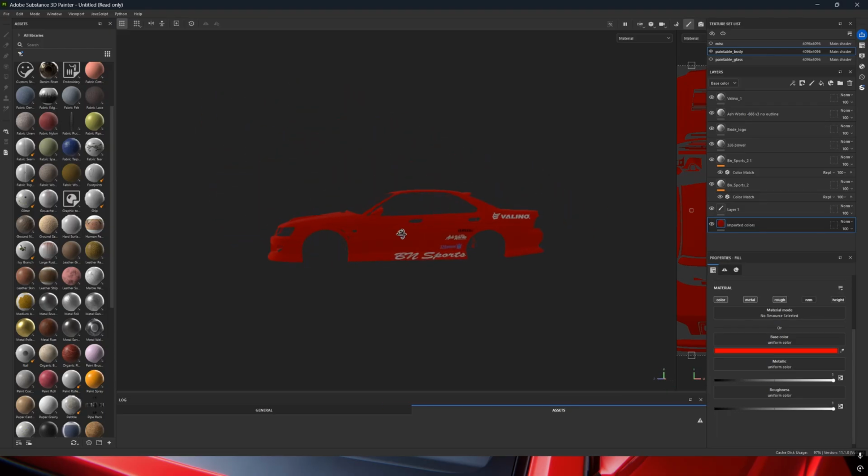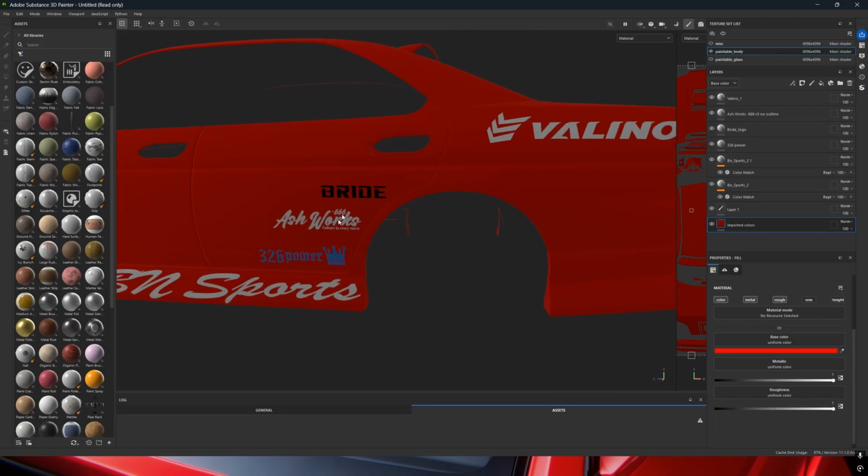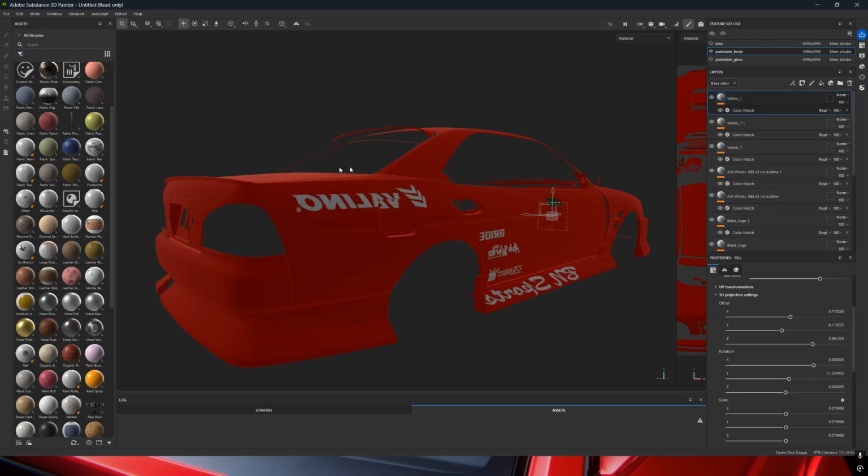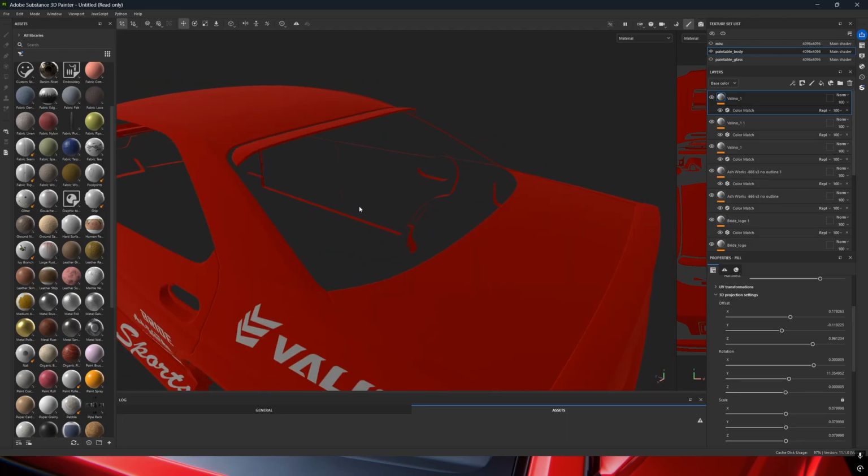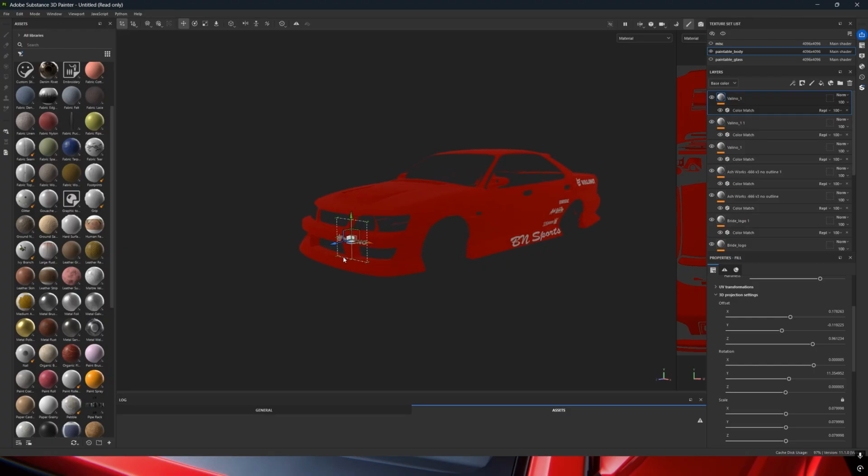So I'm going to do this for all of the logos on the side of the car, and then we'll come back. All right, as you guys can see, we got everything moved over to the other side of the car. Everything is color matched and in the correct color. It's in places where I like it, so it looks pretty good to me.